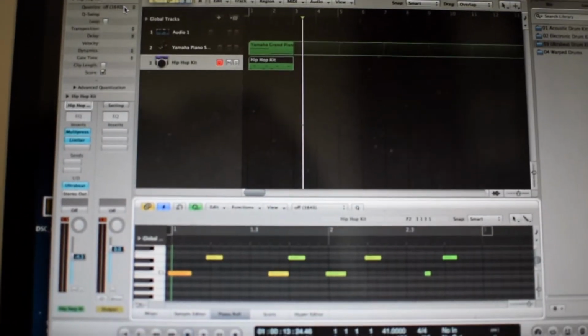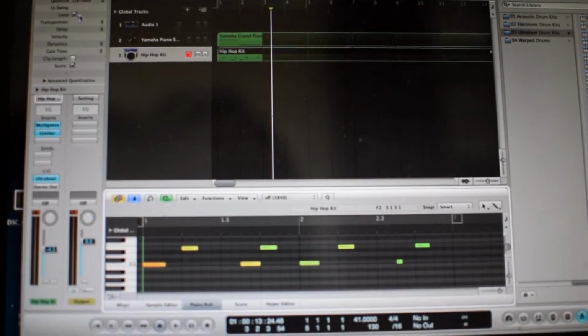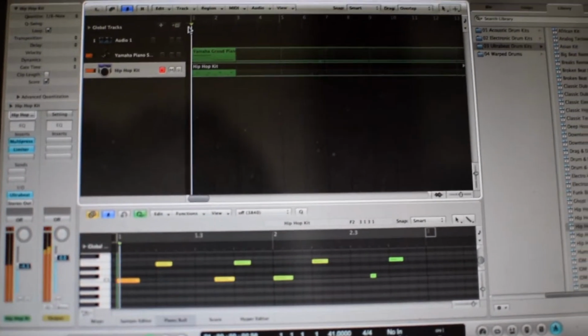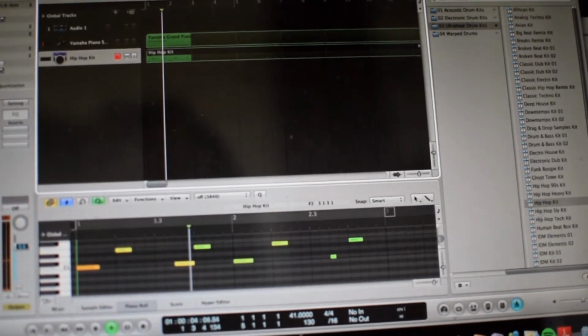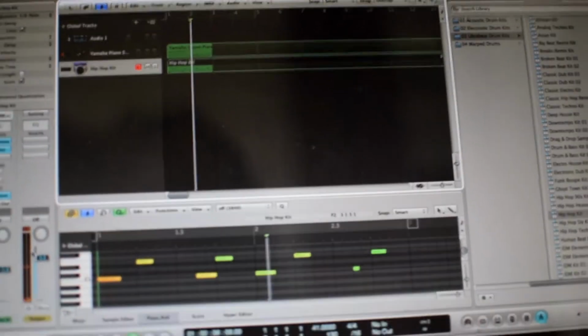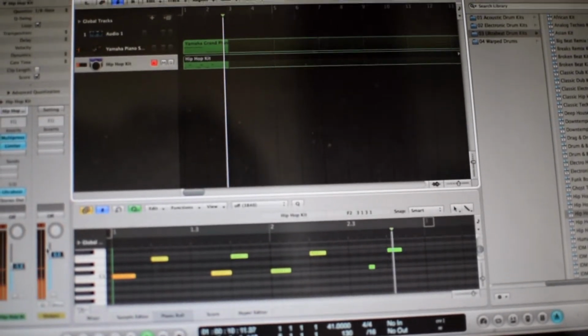Then, you know, I'll usually go in there and do the same thing. I'll quantize it and loop it. So yeah, guys, that's pretty much how I start off a beat.